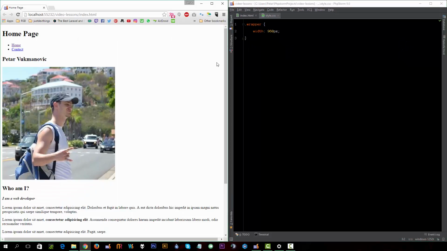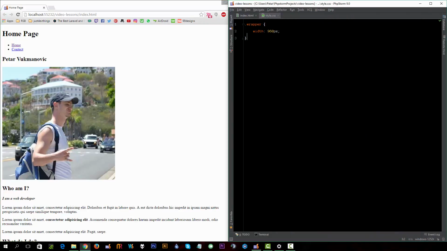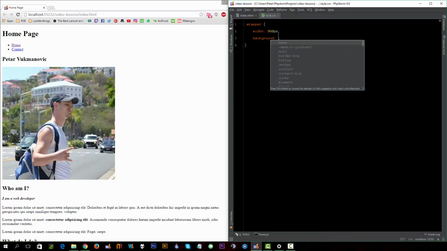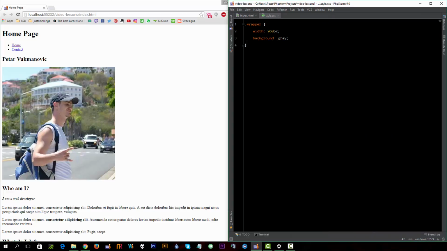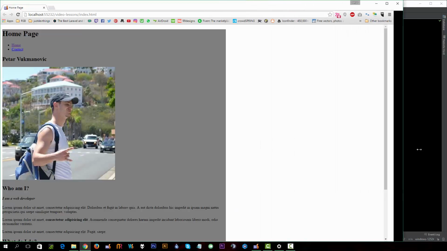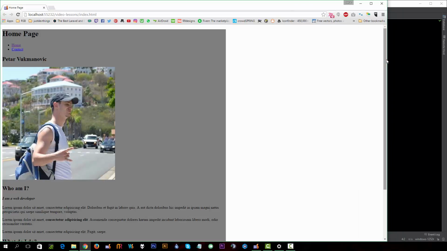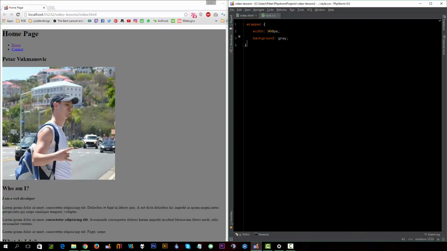And if I reload the page, nothing happens. Well, not what you think. But as you can see, this text is breaking here. And let me show you. If I give this a background of gray, for example, save the page, and reload, this is the total width of our content. But now I want it to be centered in the center of the page, right? So how do we do that?